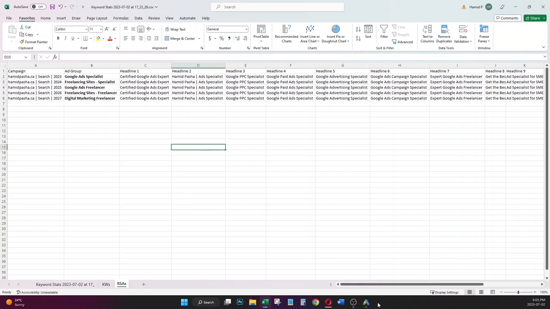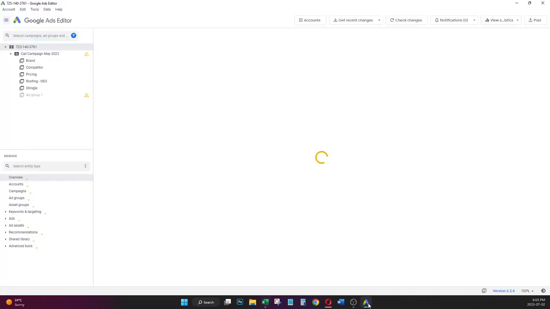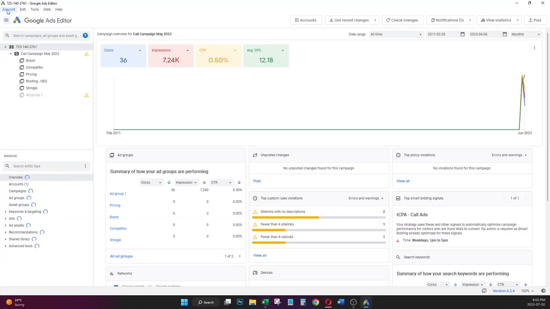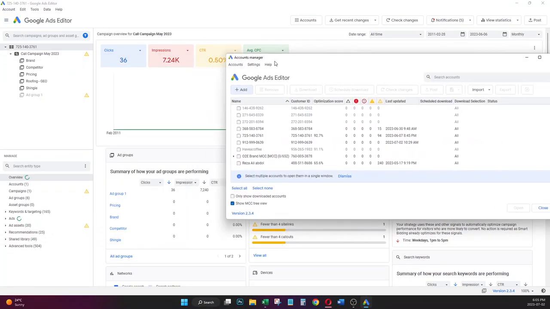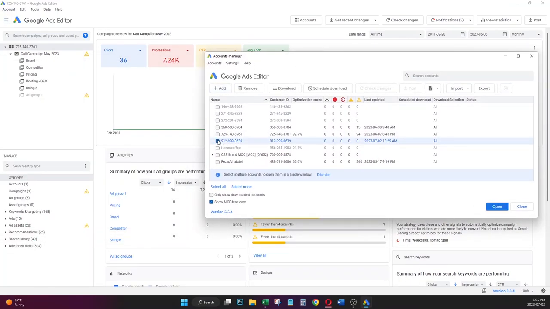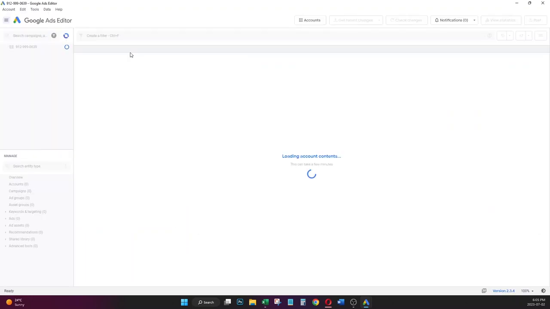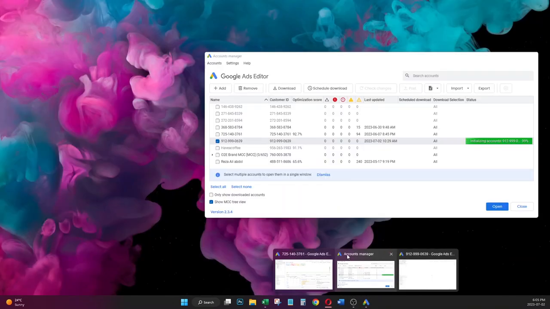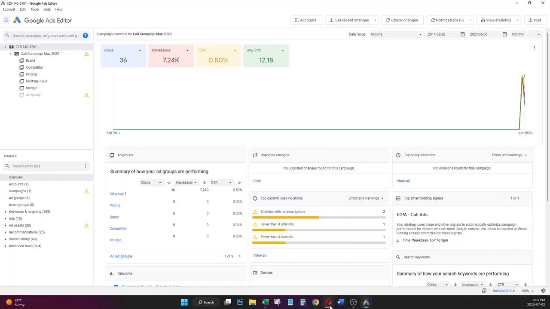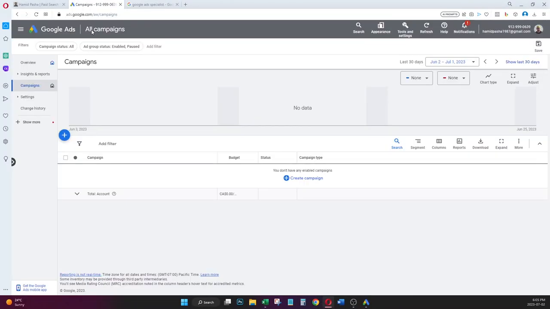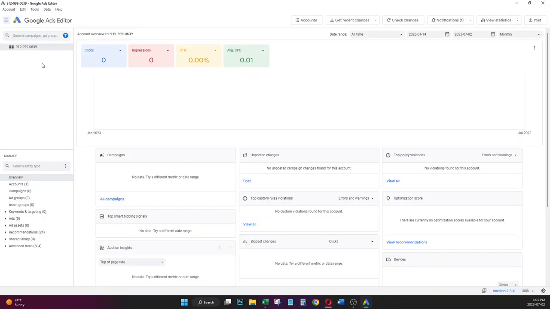I think it opened here. Yeah, here it is. This is another account. I need to find the correct amount of the correct account. I think this one is the account that I'm right now working on. Closing the other one. Let's double check. The account ID are the same. Yeah.